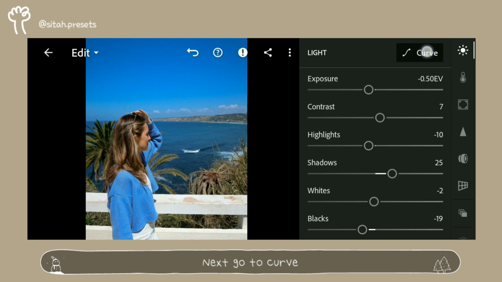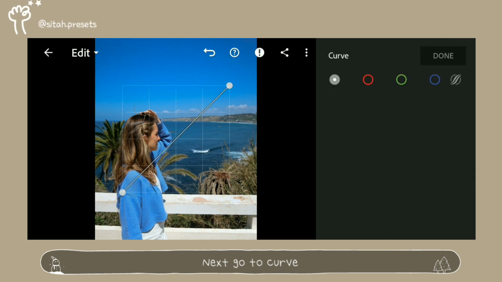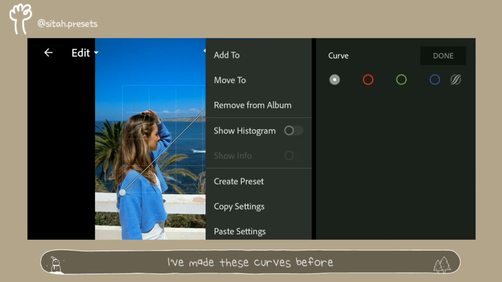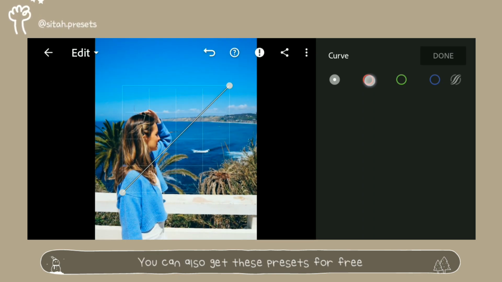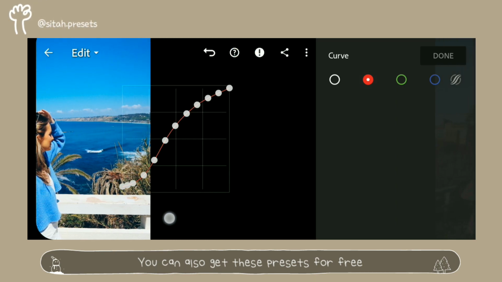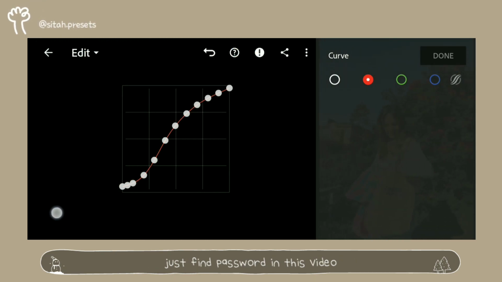Next, go to Curve. I've made these curves before. You can pause this video to make them. You can also get these presets for free. Just find password in this video.